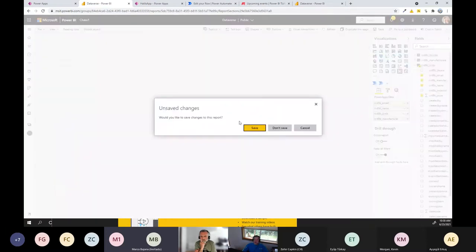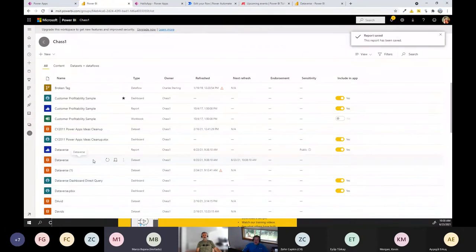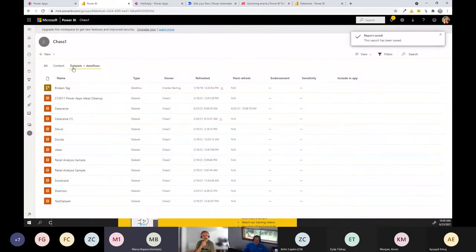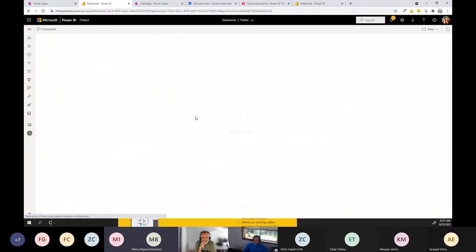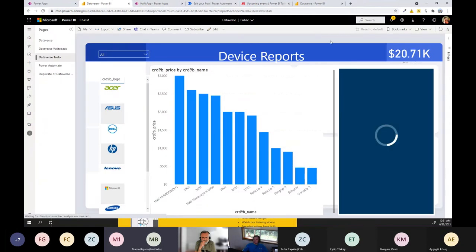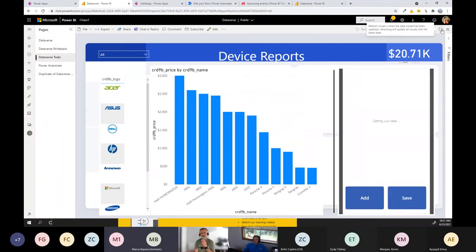Let me walk you through that. I actually have a slide on it. It'll save that. Say yes to save. And if I go to my data sets and I go out and look at one of these and hit refresh here, this refresh is, if I use the gateway, to refresh the data set. This is a data set refresh. And what we were looking at a second ago was the visual refresh.